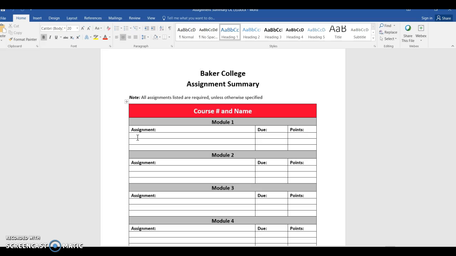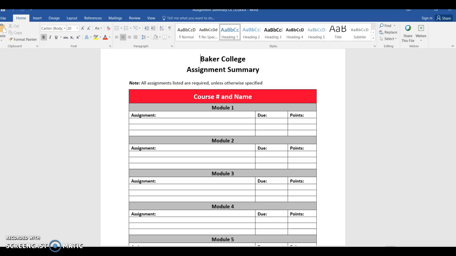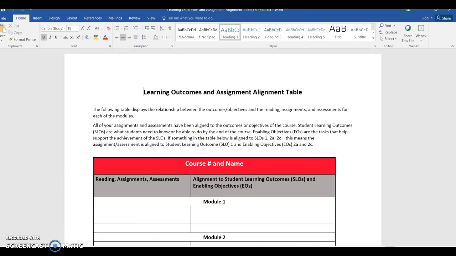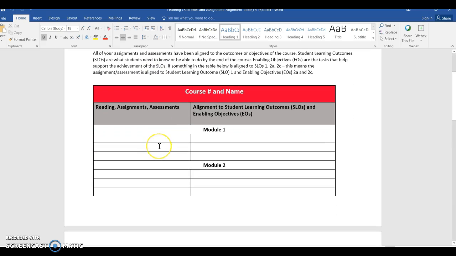For face-to-face assignment summaries, you can just put the module in which something is due, as we don't know which particular day of the week because classes meet on different days. Again, please remember to use the exact same assignment titles as you used on the RAC. Lastly, please complete the Learning Outcomes and Assignment Alignment Table. This document is so students can see the relationship between the readings and assignments and the SLOs. Once the RAC is complete, this document is fairly easy to build by copying and pasting from the RAC.